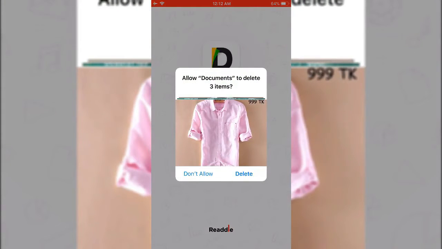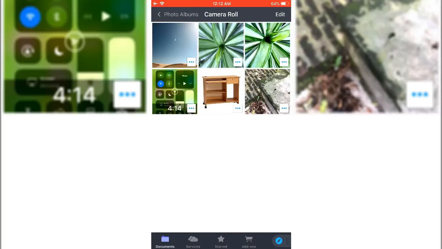So here is the option do not allow delete. So if you want to permanently hide or lock your image or video, then you need to delete. Don't worry, you can find your image back. You need to delete, because if you do not delete, then both files at your photo gallery and also Readdle folder will be saved. So I like to delete. So here is no file.